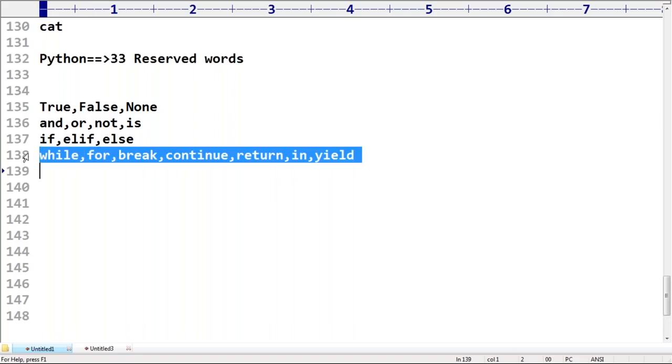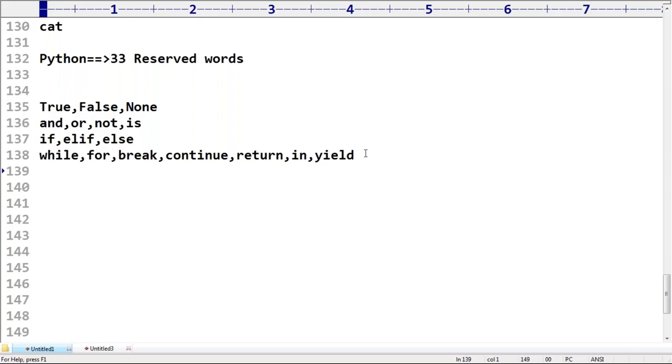Next, by seeing this one also, you may have some doubt. For loop is there, while loop is there. Where is do while? No. Python is not having a do while loop. Remember this one, sir. Only two loops are there, while loop and for loop. Remember that. Next, after that, try.